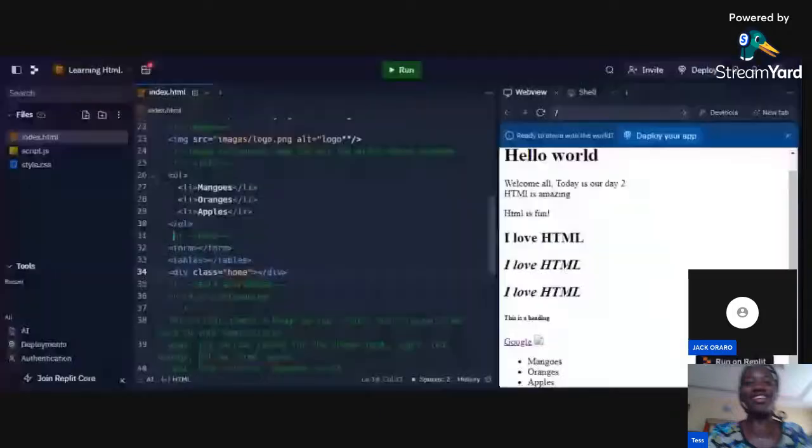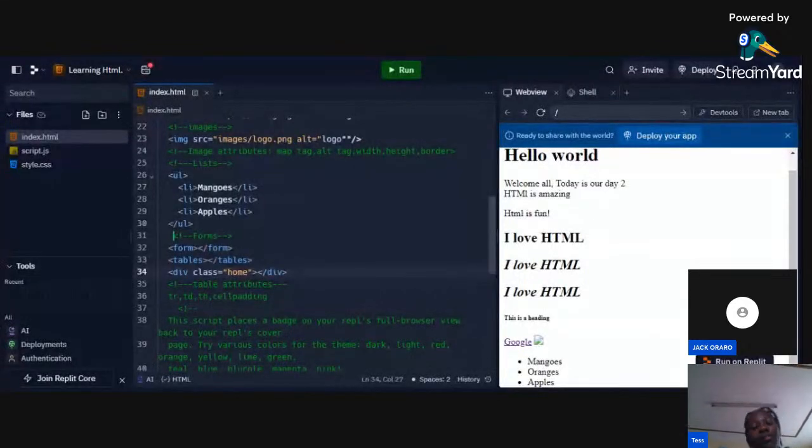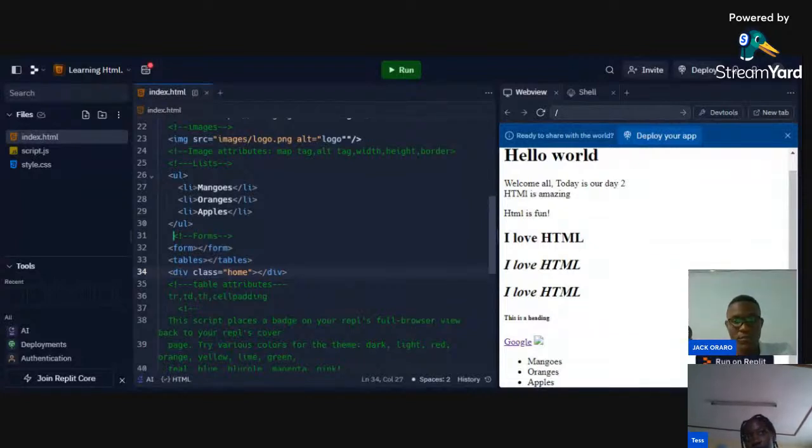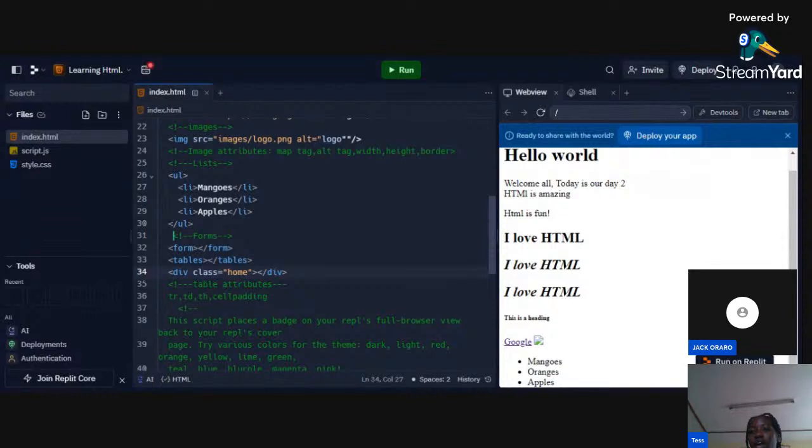And when you use the ID attribute, it is used to point to a specific style declaration in a style sheet. The one who will be taking you through CSS will clearly tell you more about it. And the ID attribute is also used by JavaScript to access and manipulate the element with a specific ID.